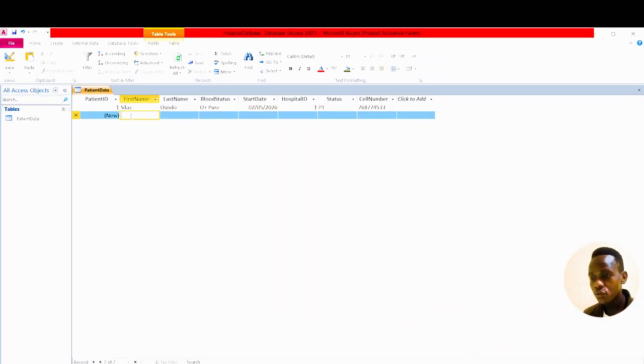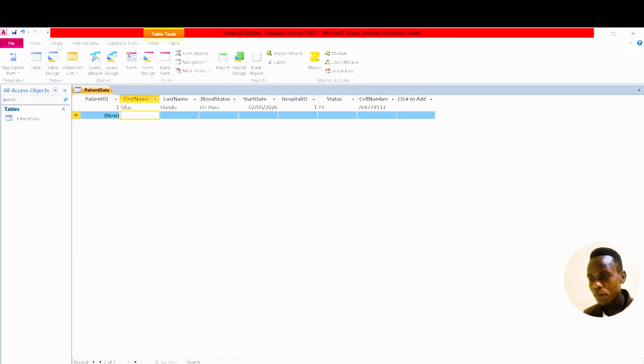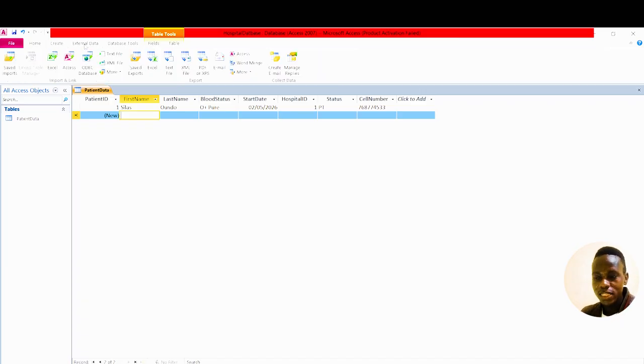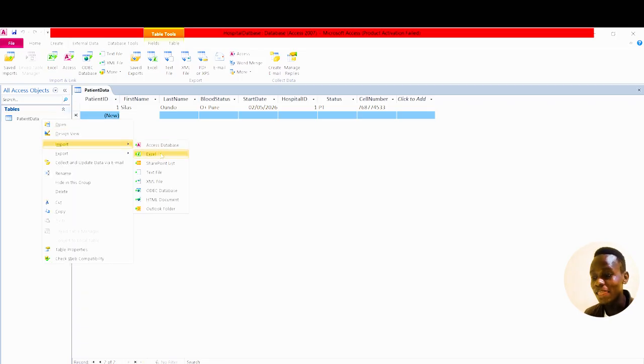Okay guys, so now what you do, go to external data, because it is external data we want to put in. You find that we have Access, we have Excel, we have file. Or you can import external data by going to the patient data table, right clicking to get more options, and then import from Access. Go to Access directly and then import.